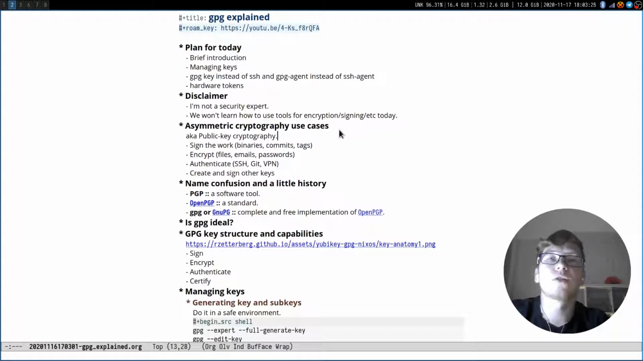Additionally, if you want to send an encrypted message or file to someone else, and you have their public key, and we will find out later how you can obtain this public key, you can use this public key to encrypt the message, and only the person who owns the private key will be able to decrypt it.